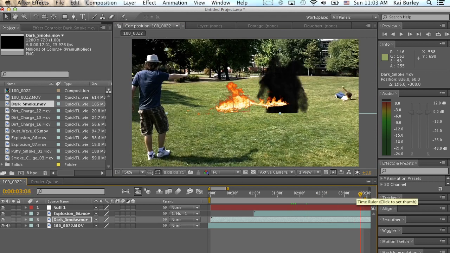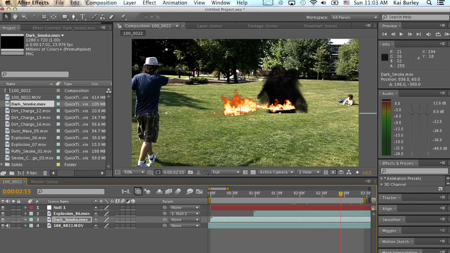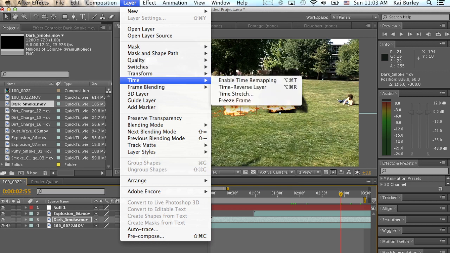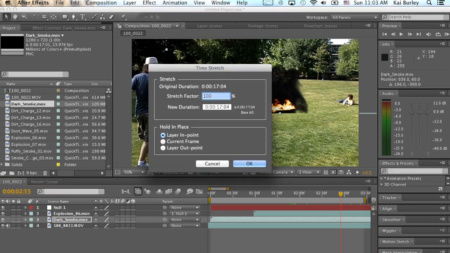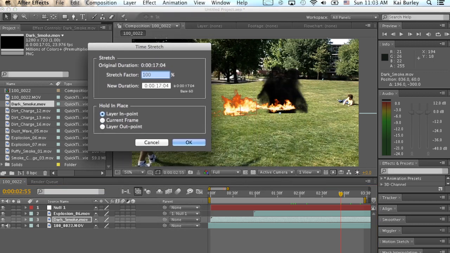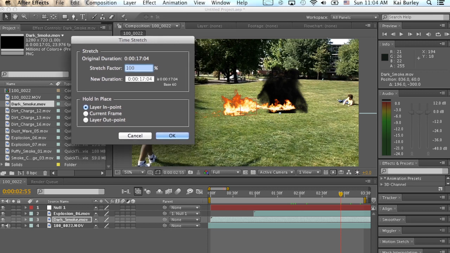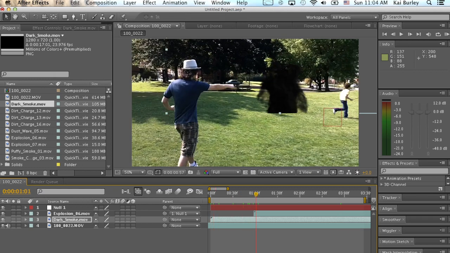And it's going really slowly, so we need to fix that. So we're going to go to Layer, Time Stretch, and this stretch factor is basically the percentage of time that you want it to take place in. This clip is maybe 20 seconds long, so a stretch factor of 100% says take place in the whole 20 seconds of the clip. We're going to set this to about 30, so it takes 30% of your original time length. So now it's going to happen much quicker.